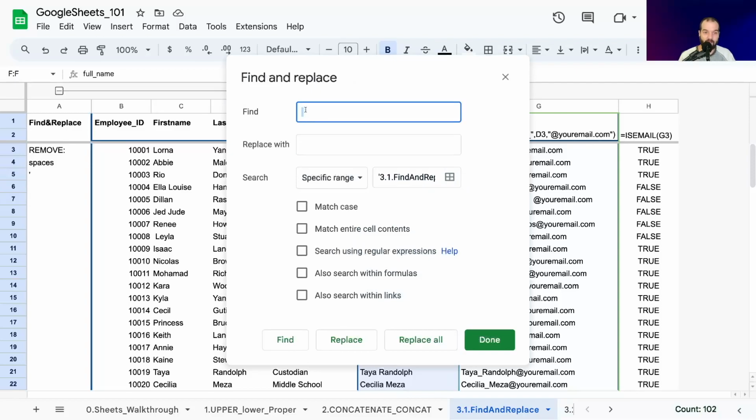Now we want to find the space, and we want to replace it with, and in this case, it's going to just be nothing, and we just want to remove it. But if you wanted to see, you could do underscore, and then, replace.